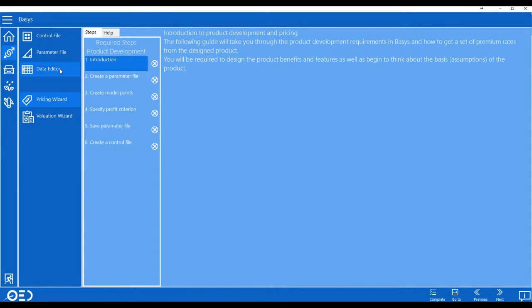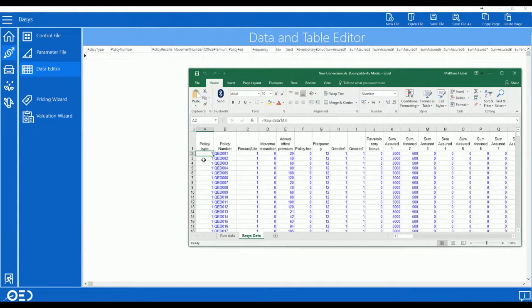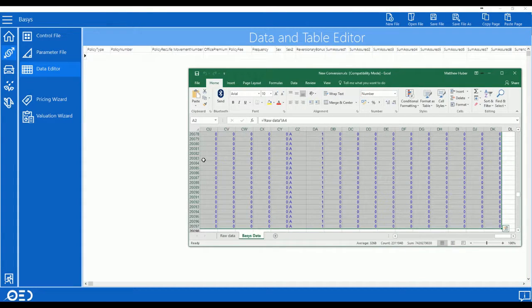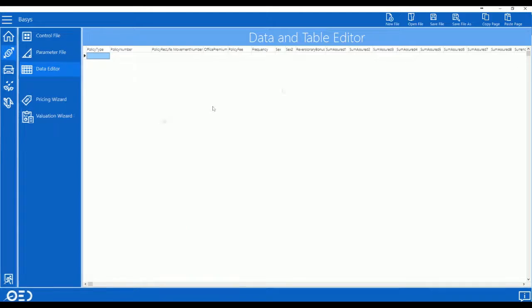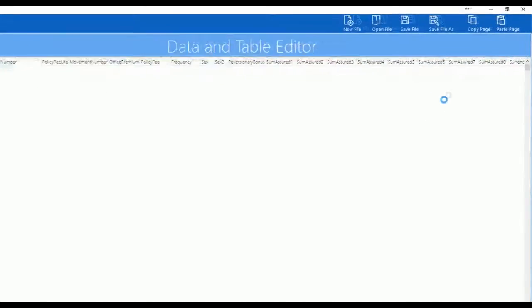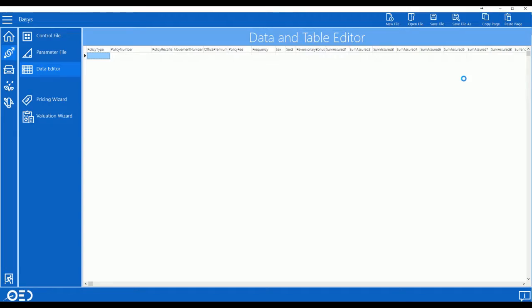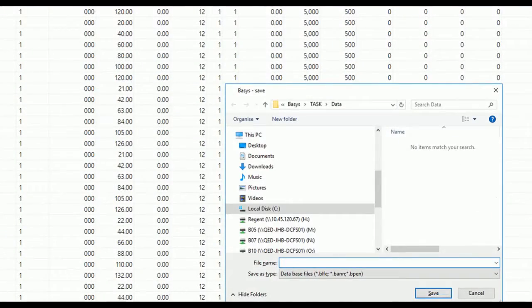We have priced our product and put it into the market. It's now a year later and we need to perform a valuation on the book. For this process, we need to import our policy data into Basys. This can be done from text files, or, as in our case, highlighting the data in Excel, copying, and then hitting the paste button in Basys. 20,000 lines will take a few seconds to copy across, and once it has, we can save the data to be used in the control file.